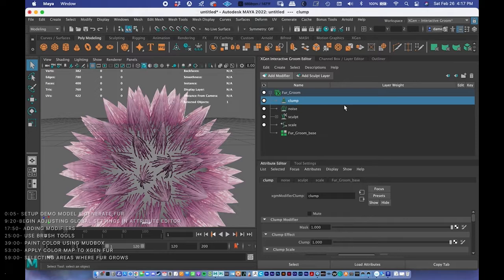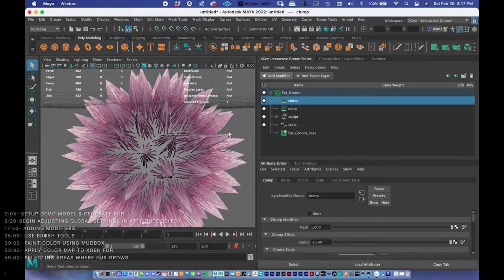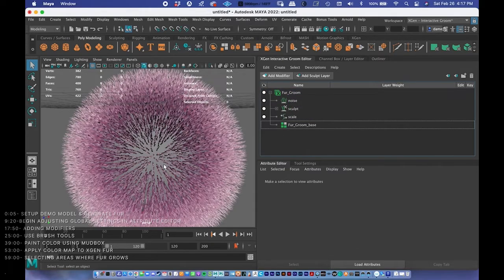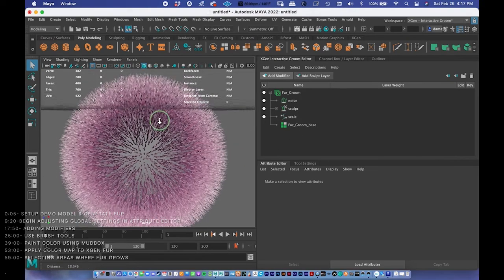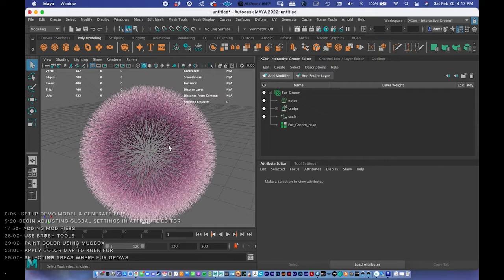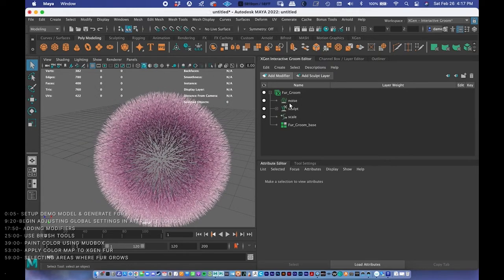So you can see how it modified everything globally, but it's a new kind of control that we didn't previously have unless we added the modifier. I don't really want the clump here, I just wanted to show it, so I can just right click and delete it right there. At any point, you can just right click on any of these modifiers and delete them. If you try it out and you know it's not for you, you can just right click, delete right here.